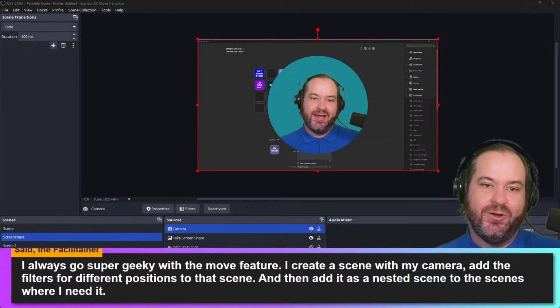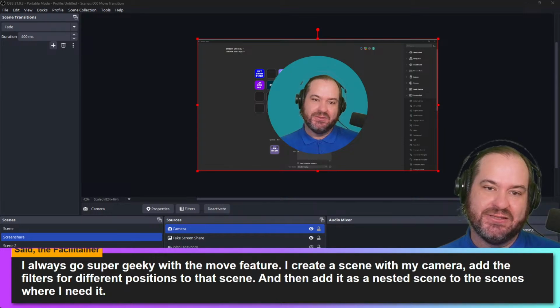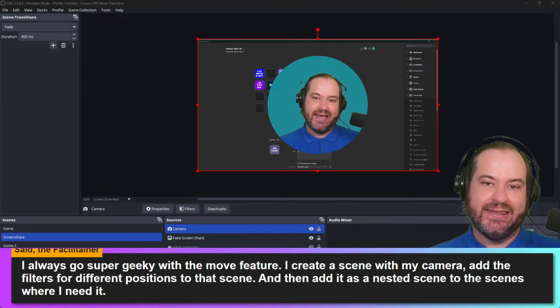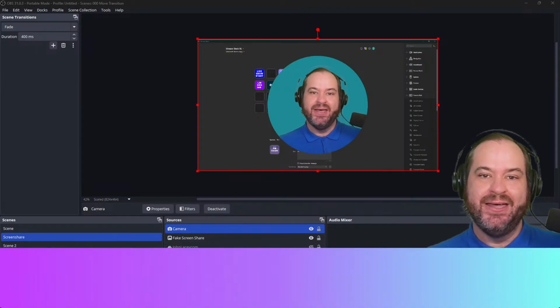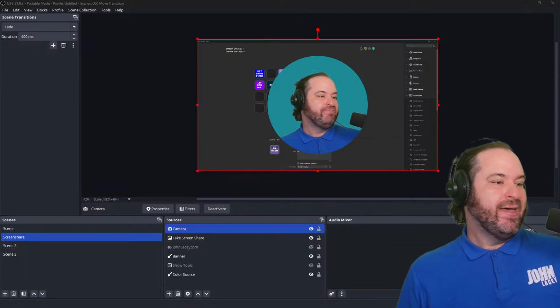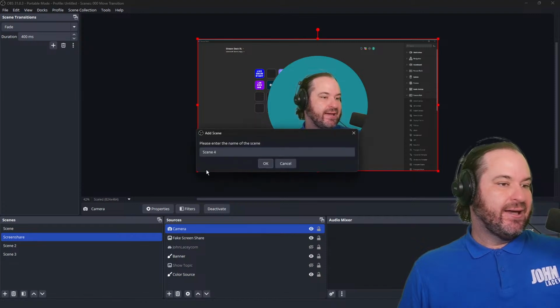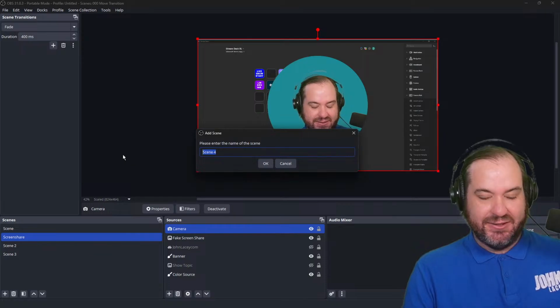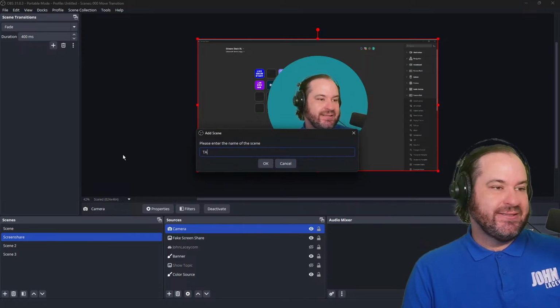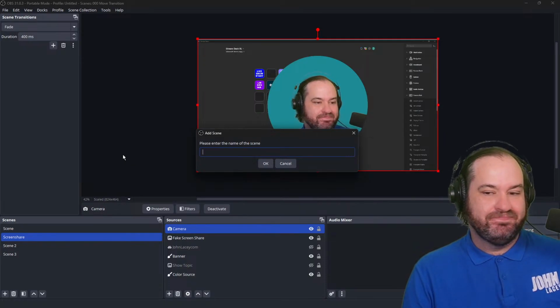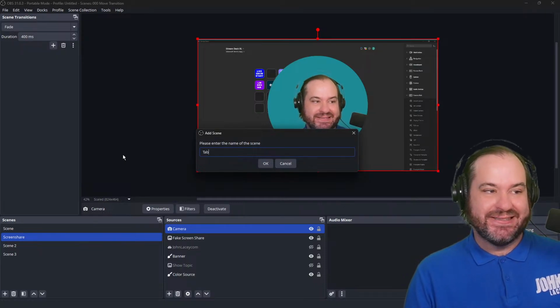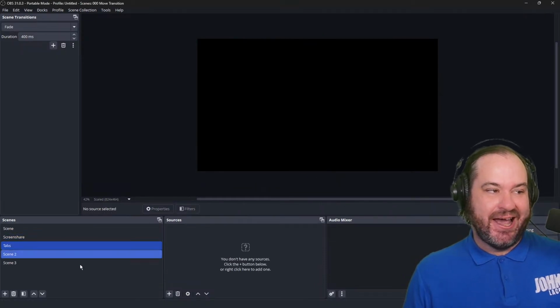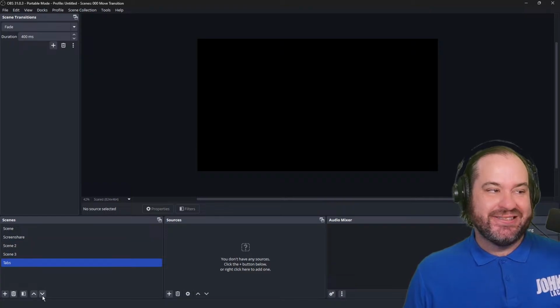Saeed writes, I always go super geeky with the move feature. I created a scene with my camera, add the filters for different positions to that scene, and then add it as a nested scene to the scenes where I need it. Yes, absolutely. So let's talk about that. I'm going to create, and this is essentially what the video and live streaming show was built around, a thing called tabs, because originally I had a tabbed interface, which is sort of neither here nor there.